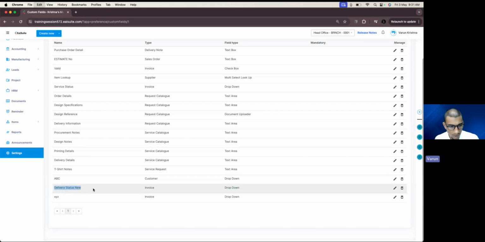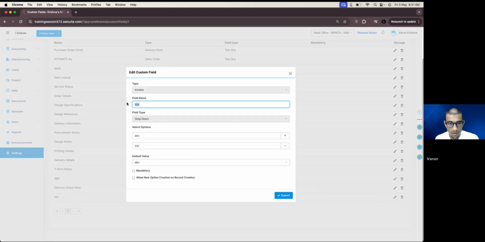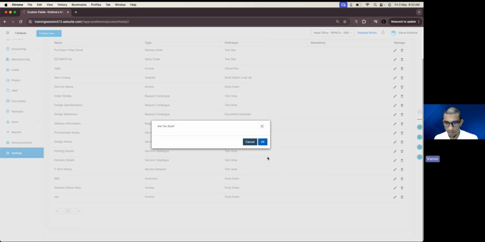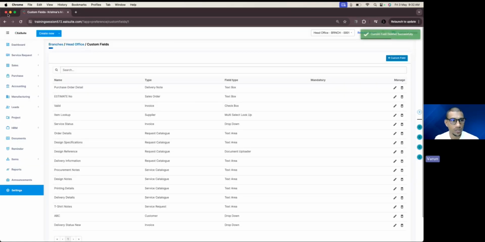Now what happens if I rename this XYZ into delivery status new? Delivery status new is a custom field which already exists under invoice itself. When I click on submit, it shouldn't be getting created. So field name is already used for this. How this worked before we fixed this update was, there was duplicate name validation while you're creating a new custom field, but there was no duplicate name validation while you're editing it and then submitting. So we found out that issue and we fixed it. That's the way it works. So let me just delete it. That was the resolved issue.